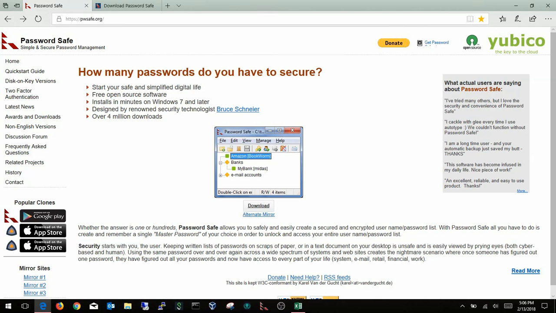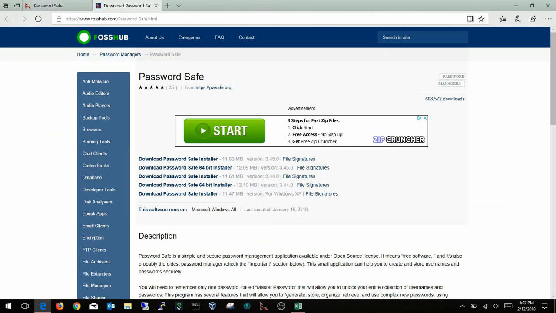Here's the website. It's a secure site, pwsafe.org. And then if you were to click on the download tab here in the middle of the screen, it will take you here to FossHub, where you can select the installer that will apply to your system.